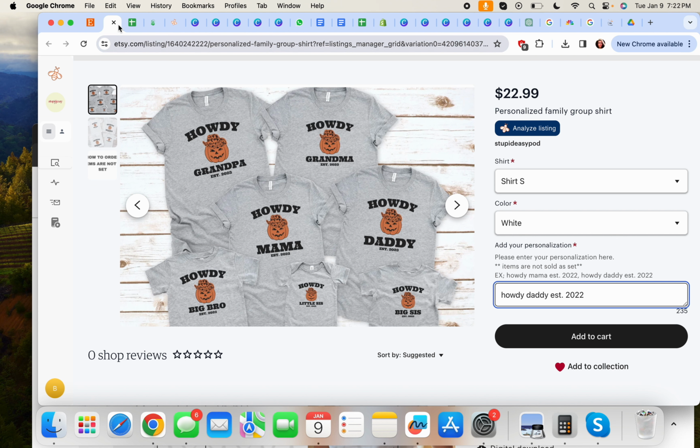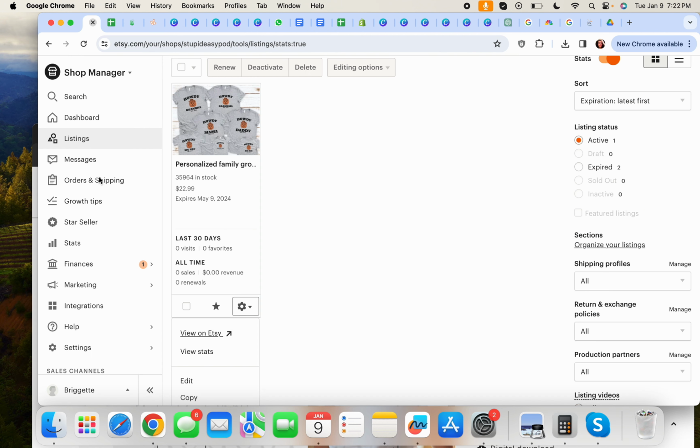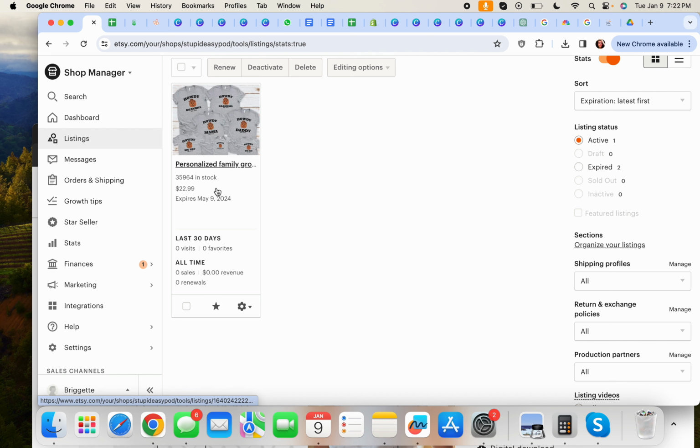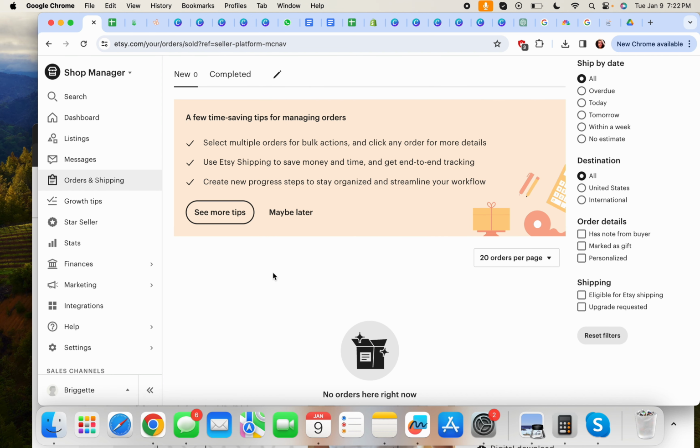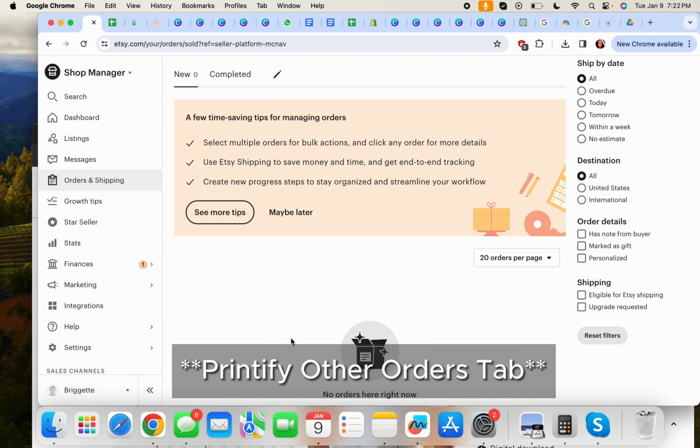Then those will show up under your orders tab, and under your orders tab it will literally tell you, let's say somebody orders a small gray that says howdy mama, established 2022, and then they also order a medium gray that says howdy daddy, established 2022, and so on and so on. All that will show up here, and it will also show up under your Printify orders tab.